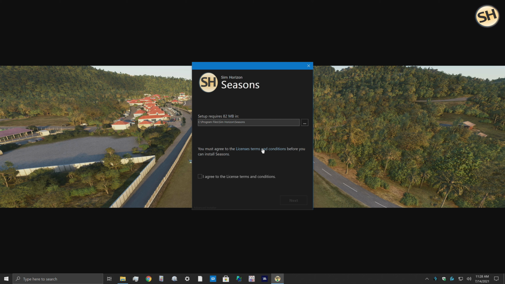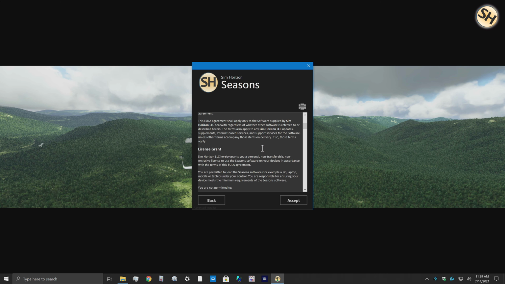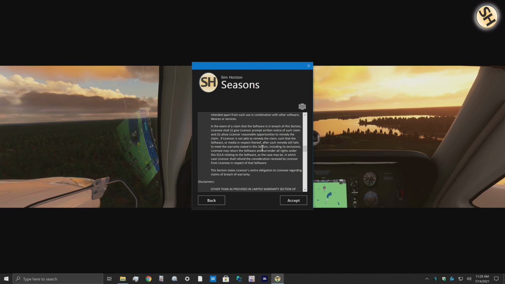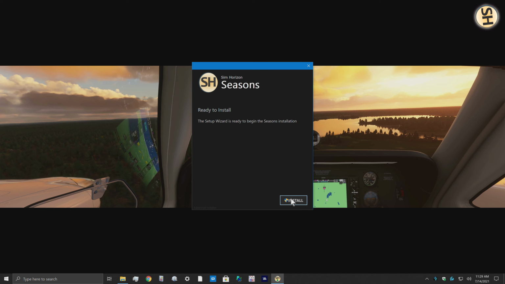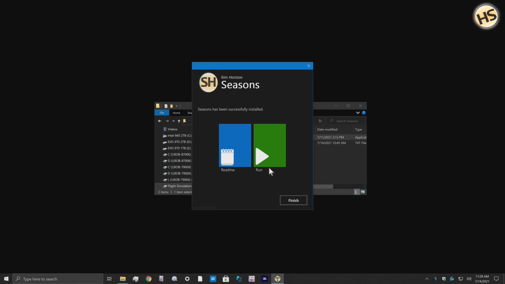You can go through the terms and conditions here. This is my end user license agreement. Feel free to read that and accept it, and then go ahead and click the install button, and the installation process will start. Okay, now the install is successful. You can go ahead and click on the README if you'd like to read additional information, or you can go ahead and click the Run.